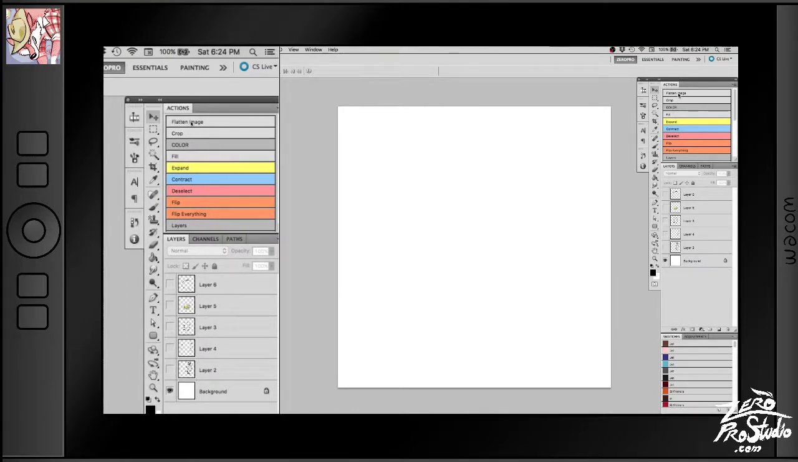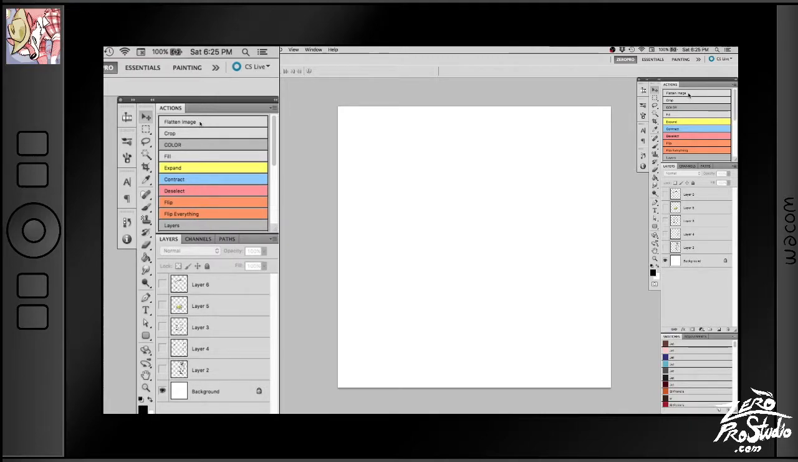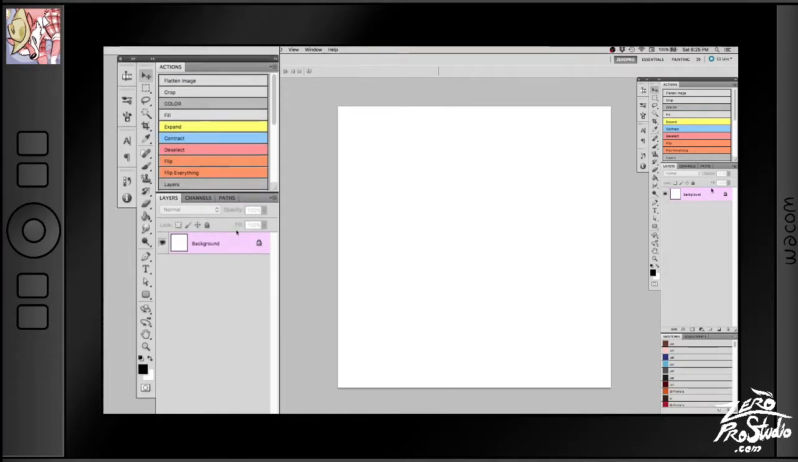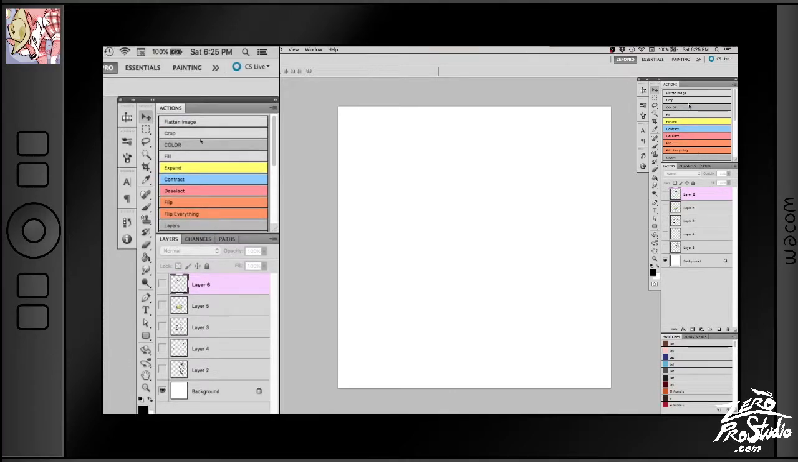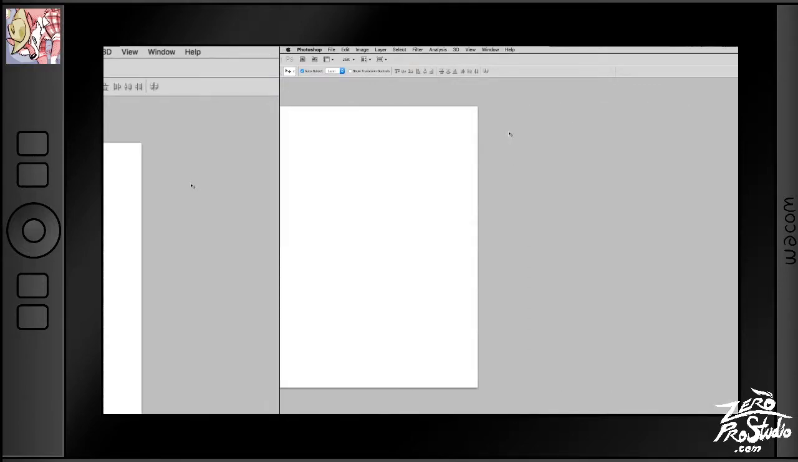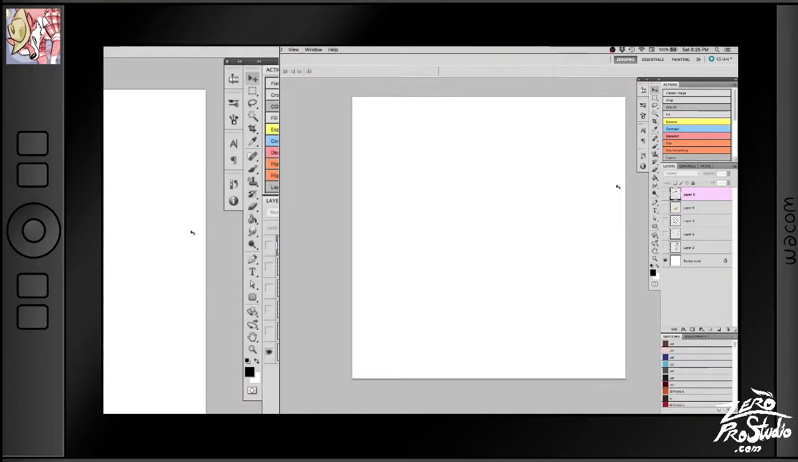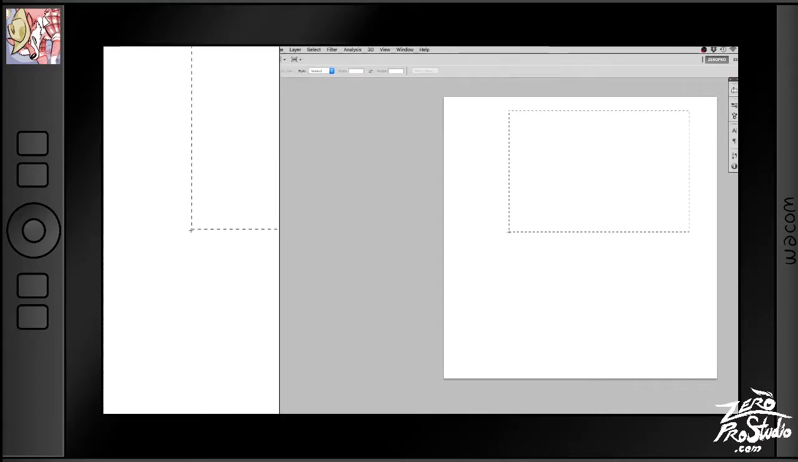Now some of these are very basic, pretty self-explanatory. Flatten image, for example, click that, it just flattens your image. Voila! Crop, again, very straightforward. Now you do need something selected for this to work, so I usually like to use the marquee tool.